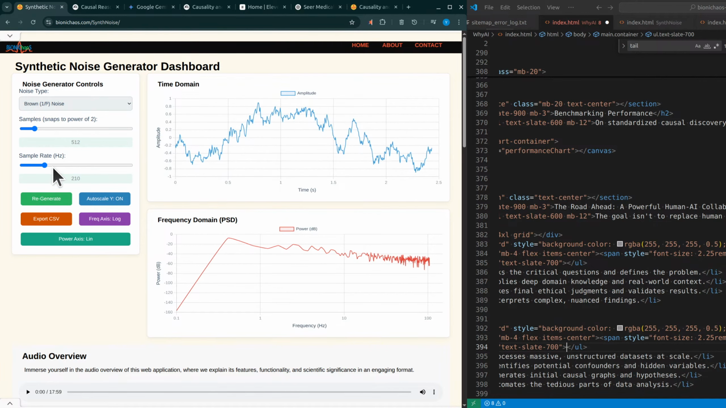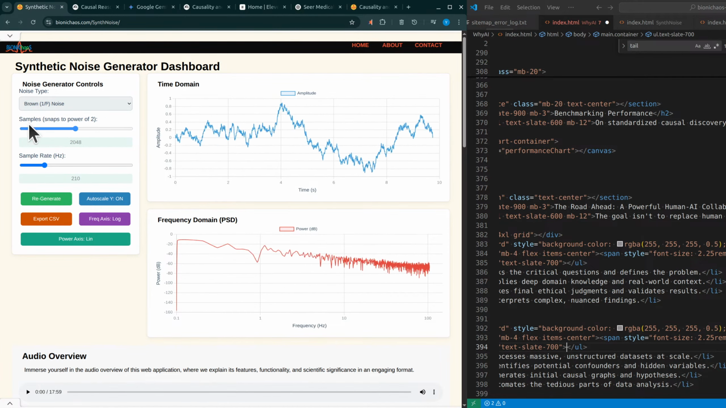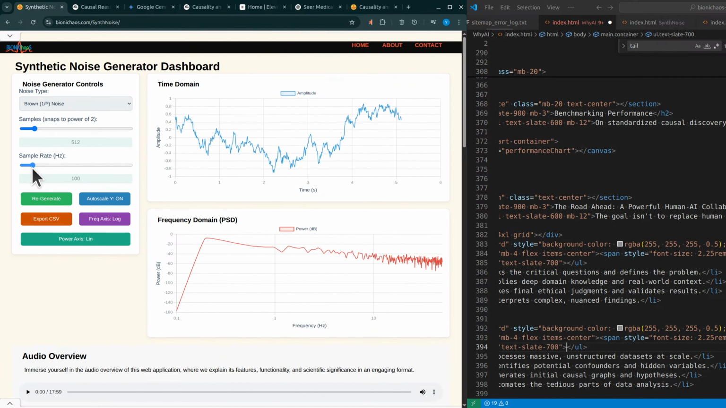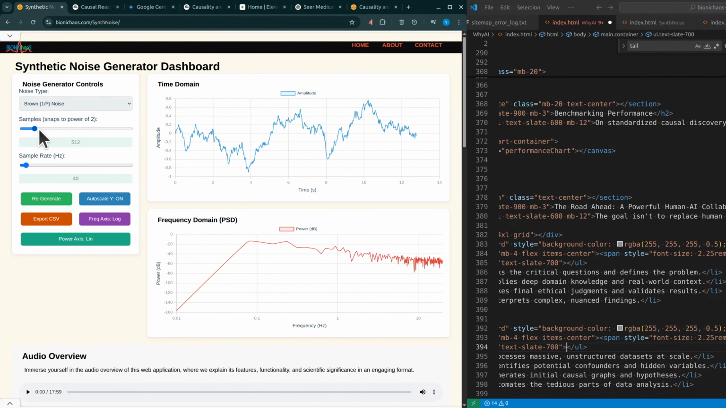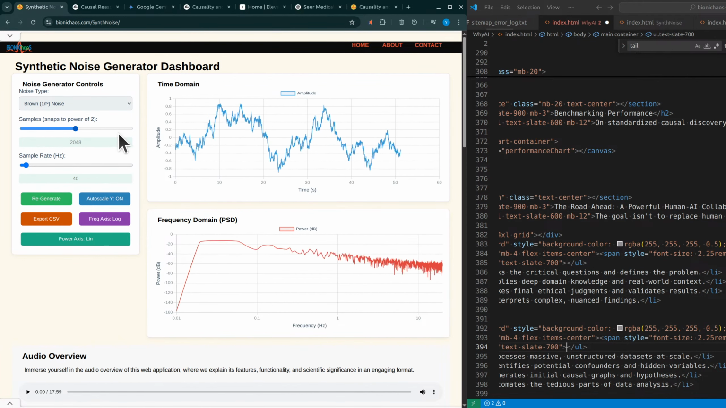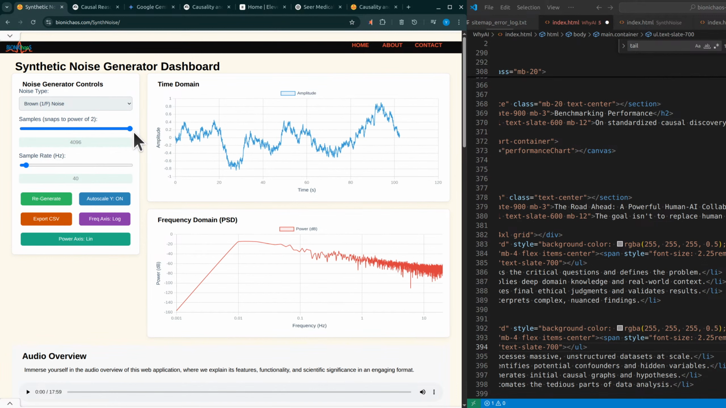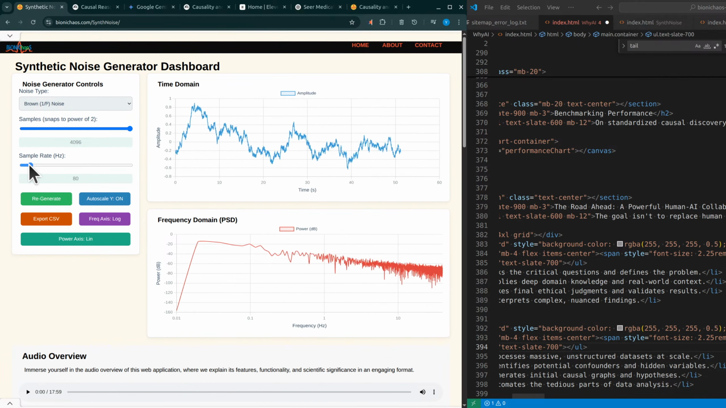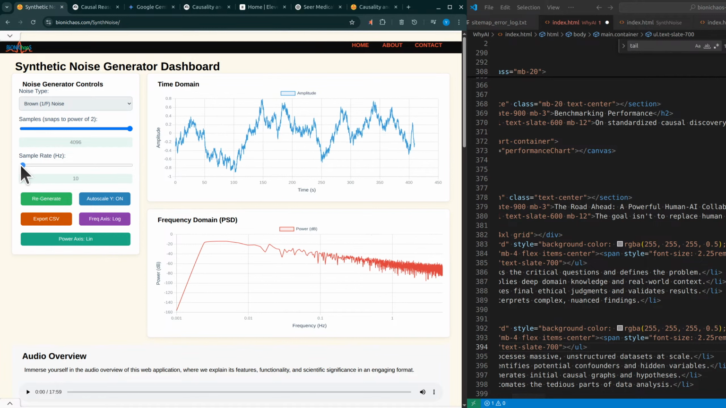So this one allows you to change the sample size. If you reduce the sampling rate and increase the number of samples, then you can get 100 seconds worth of data, potentially 400 seconds worth of data if you reduce the sampling rate. Otherwise, it's already taking 200 megabytes in your browser.